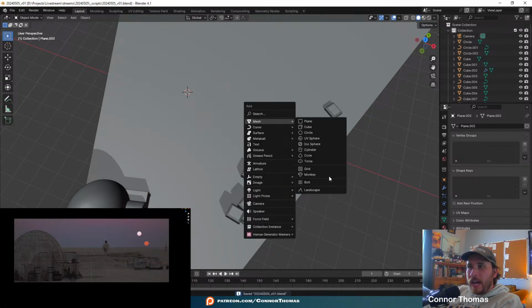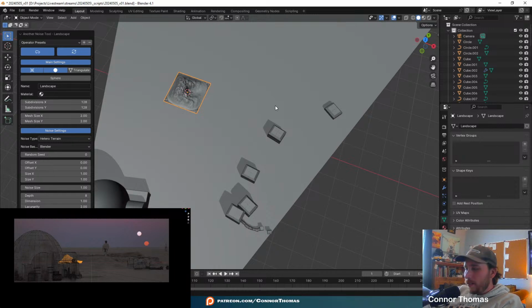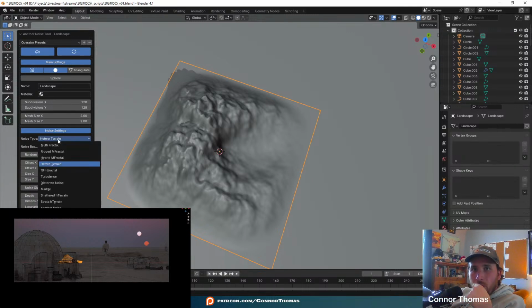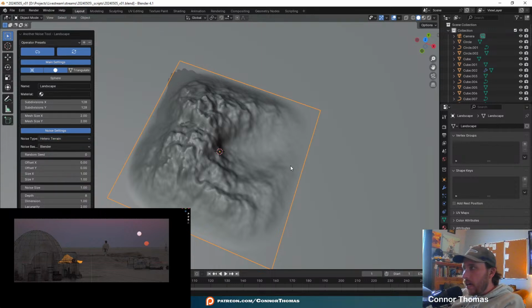Let's see. I'm going to add in a landscape here. Now, they have different presets for these landscapes, but I'm wondering if they've got a crater, because that's what I'm really looking at. That's what I want. If not, I'm just going to sculpt it myself. It's not that crazy of a thing to do, but I just wanted to see if I could.